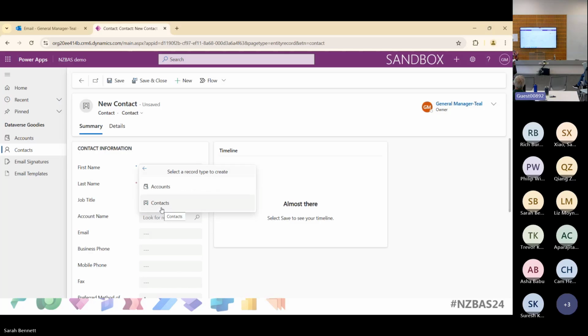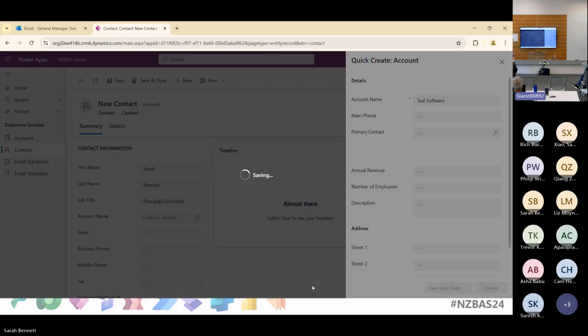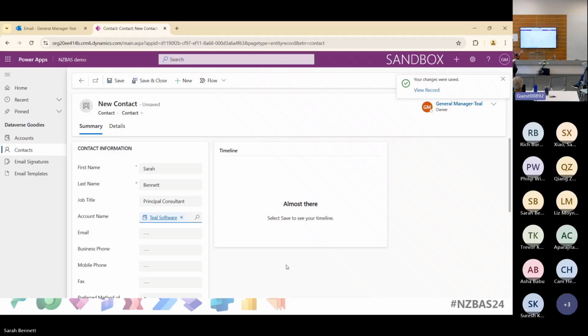I'm going to also create an account. An account is another one of the out-of-the-box tables, and it represents a business entity. If we're a business, an account is usually someone that you're going to send an invoice to, someone you receive an invoice from, perhaps someone you interact with because you want them to buy something from you, they're not yet a customer. Usually it's a legal entity. I'm going to create an account, and that account is Teal Software. So what I'm doing here is saying that Sarah Bennett works for Teal Software.